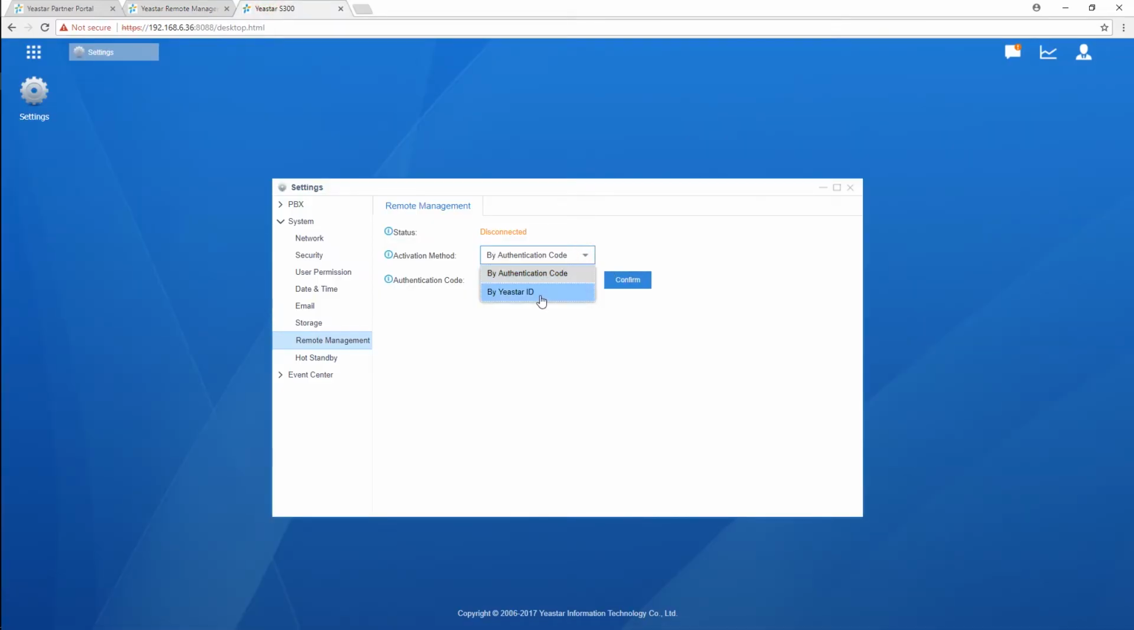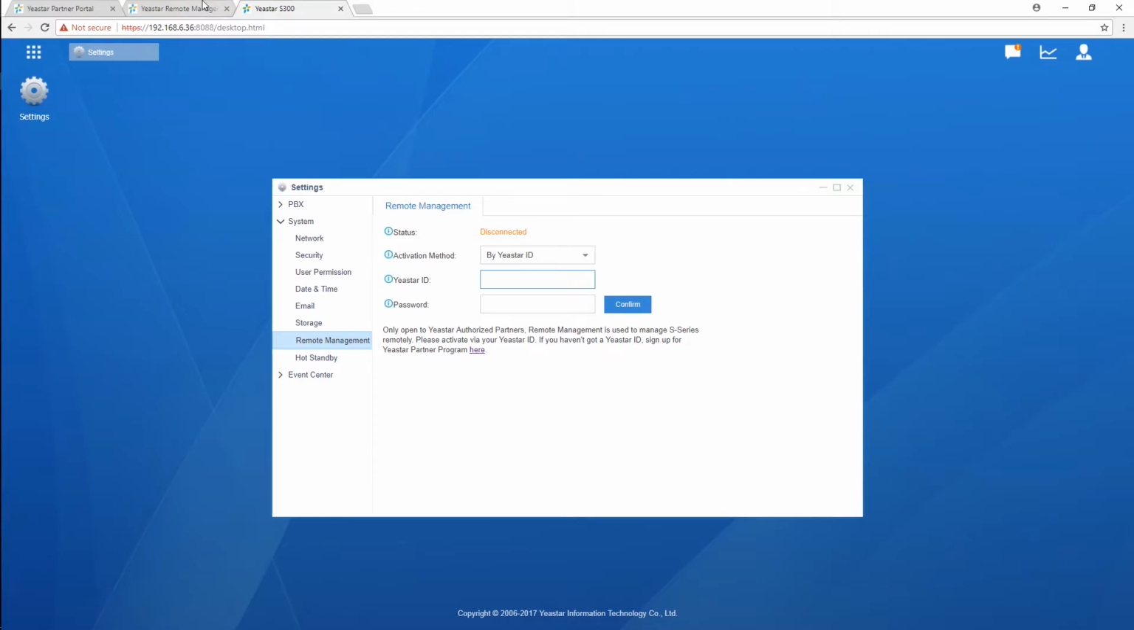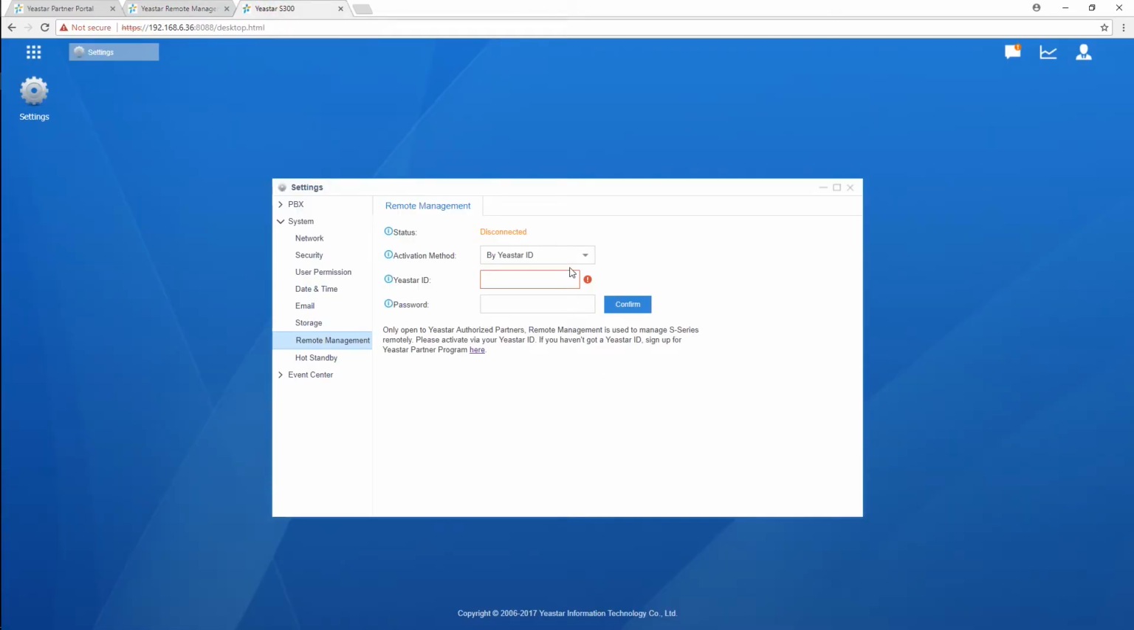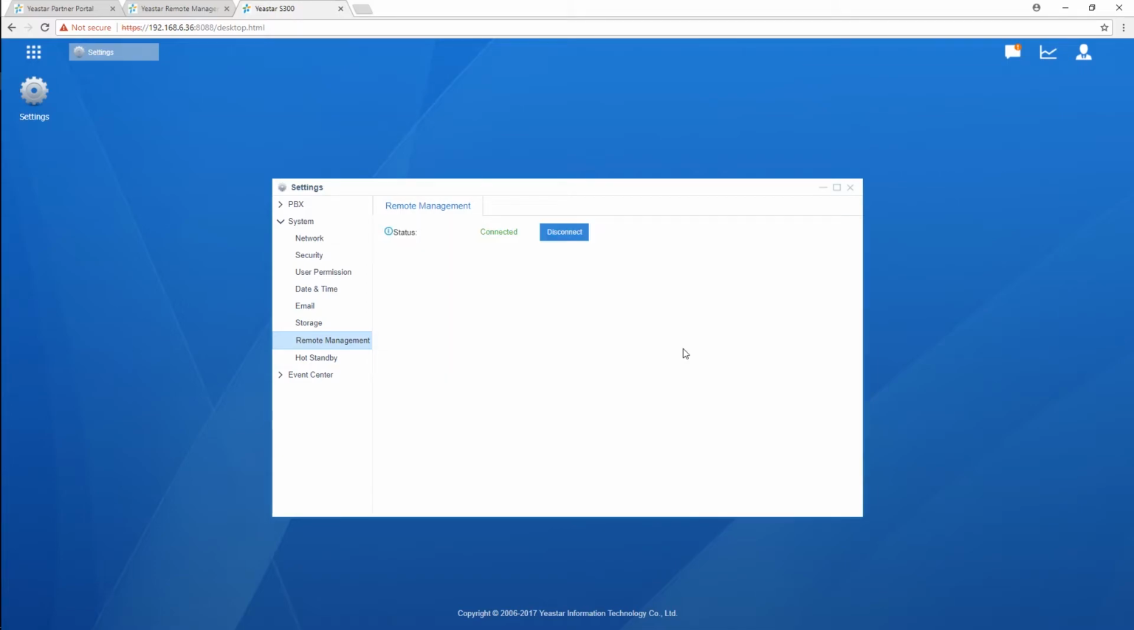Or we can also use the Yeastar ID. So what is our Yeastar ID? Get back here. This is your Yeastar ID, which is exactly your partner portal Yeastar ID. For example, I can use this jasonnew527@gmail. And I'm going to use the password. That's also available. It totally depends on you. You can use your Yeastar ID, or you can use that authentication number. So click on confirm. And here we go. See, the status will be connected.